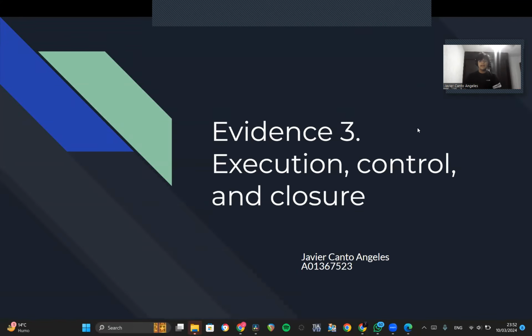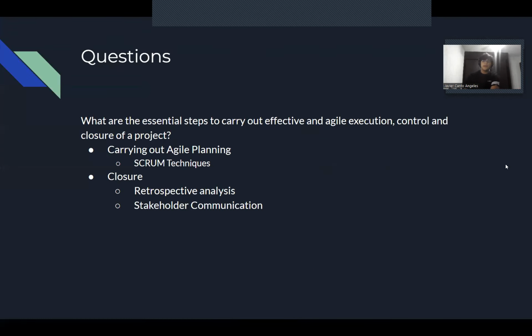Hello, my name is Javier Cantonquil, so today I'll talk about my evidence tree, in which I focus on the execution control and closure of projects. First, I'll answer a few questions before talking about my experiences in projects.